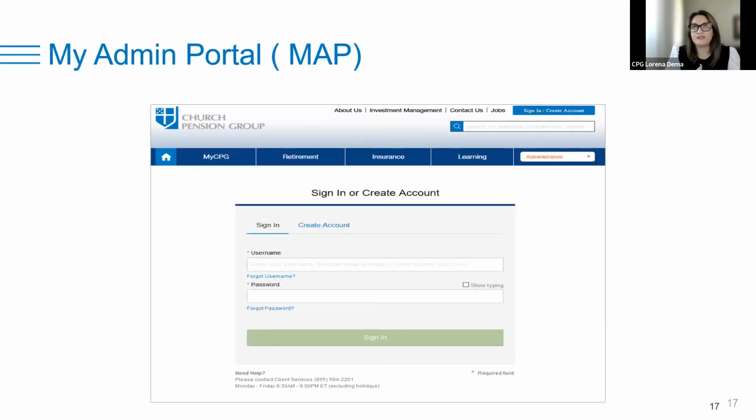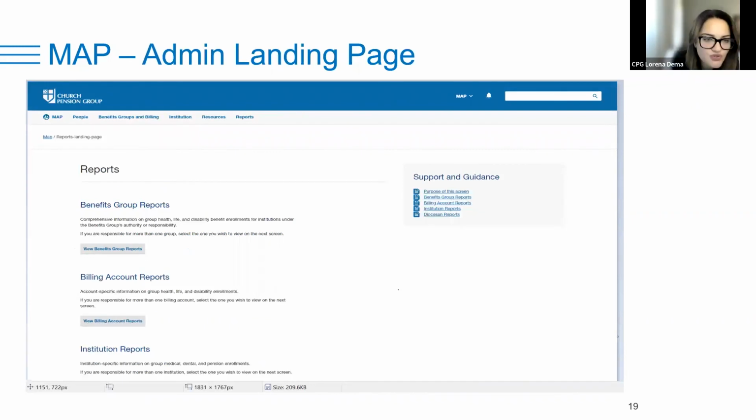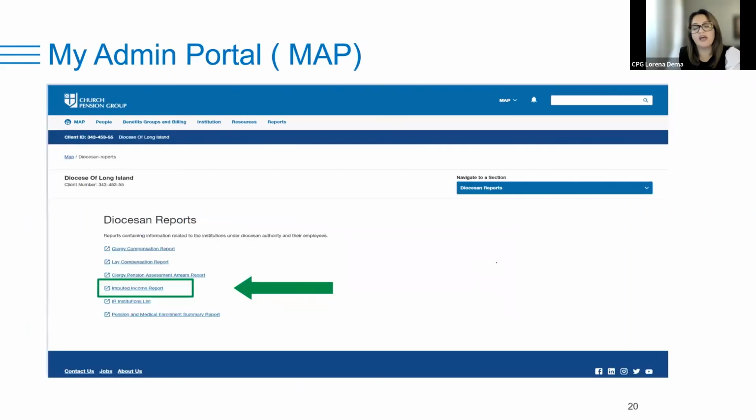I mentioned that what's new this year, the table didn't change. However, the way we access the reports has changed. We no longer use the GAW site or the MLPS. All reports will be available through MAP. So the way you access MAP is through CPG. You basically use your username and password, and then once you do that, you will get to your My Admin portal. At the top there is a reporting tab. You click on that. You will scroll down to institutional reports. And then once you get to that, you are able to view diocesan reports.